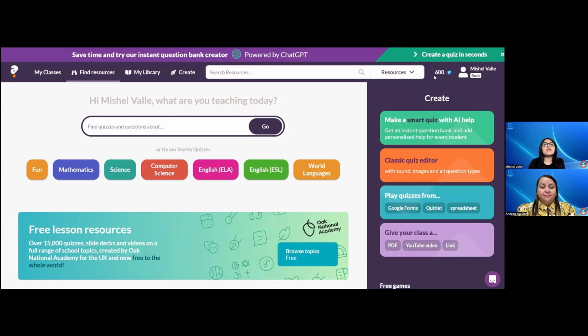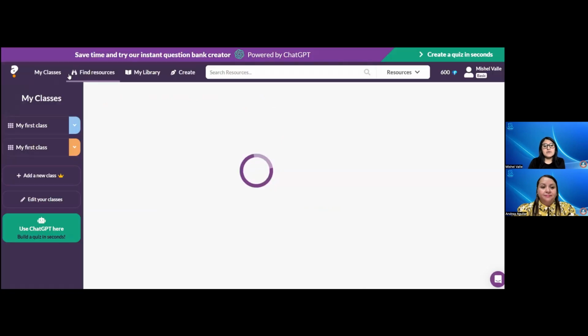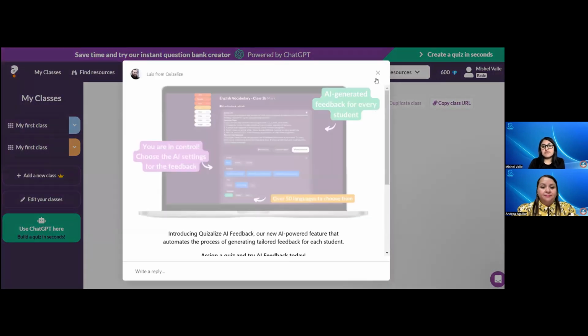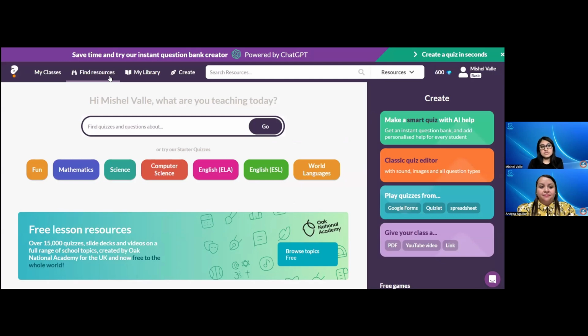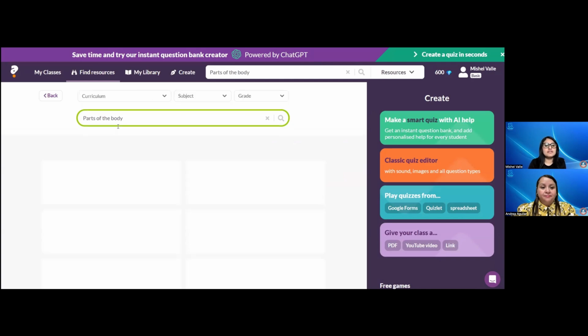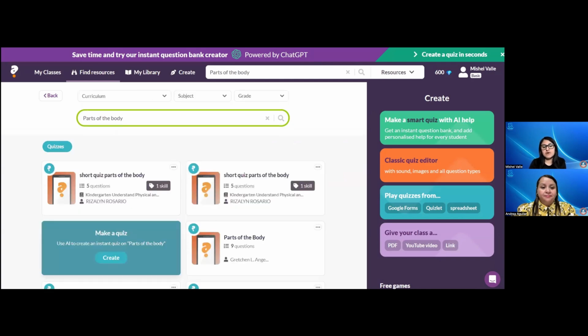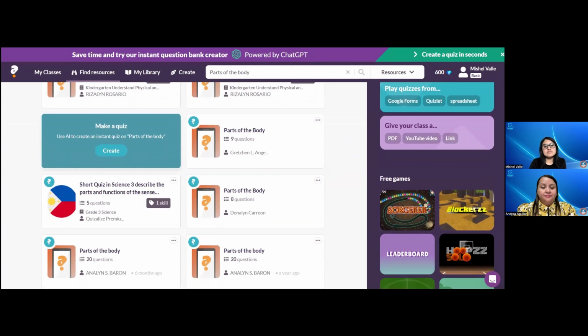So as you can see, we have a lot of options here. For example, my classes, we have the opportunity to create different areas to have our students in different sections. We have the opportunity also to find resources that different teachers have created before.